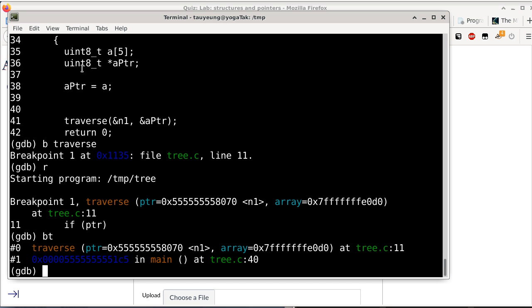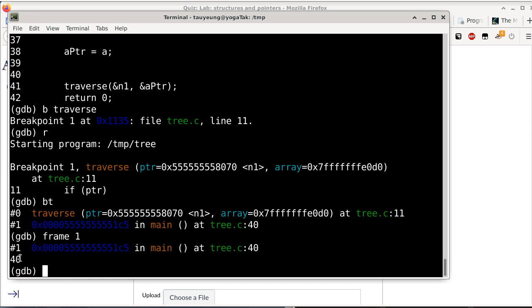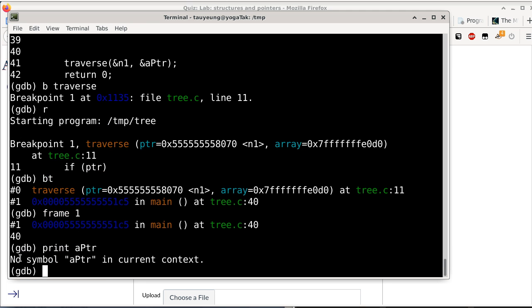So when you use backtrace, you see these numbers here, #0 and #1. Those are called frames. And you can relocate, you can focus on a different frame. It does not change the execution point. We are still at the entry point of traverse at this point. But you can change the frame so you can actually look at things from the perspective of previous callers that got us here. So in this case, I can say frame 1, and now the context is back in main. So in main, I can print a whole bunch of stuff that only main should know about, like APTR.